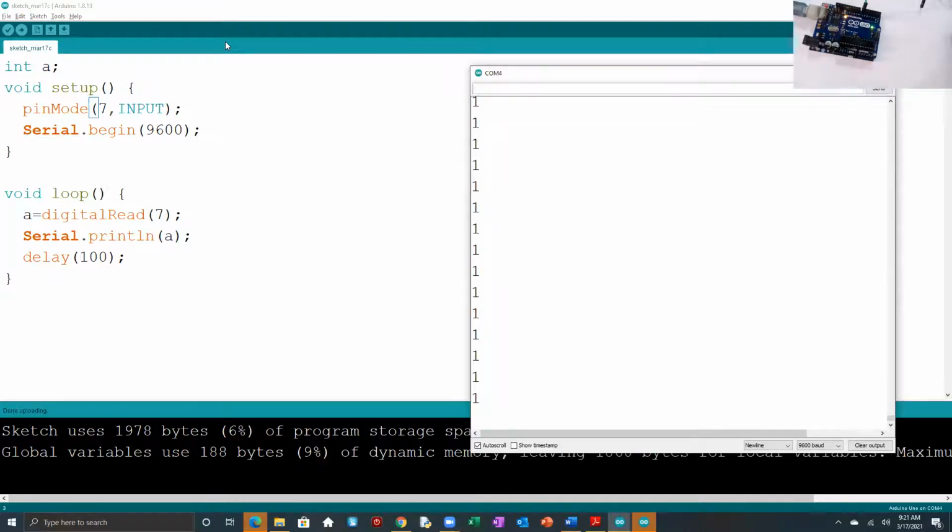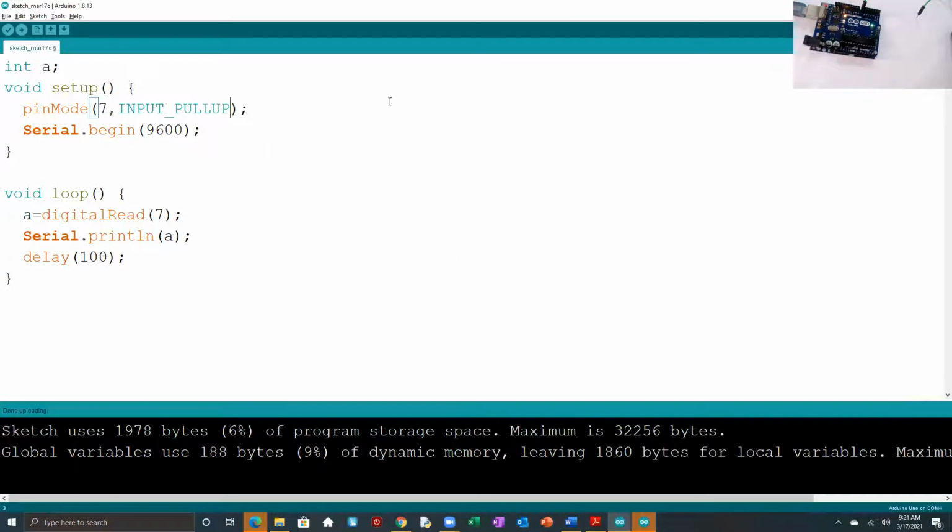If you look at the serial monitor, when you connect it to ground like earlier, it is 0. But when you release it, it can be 1 or 0. But if you connect it into 5 volt, it is 1, right? Normally we have to use input pull up, input pull up, right?